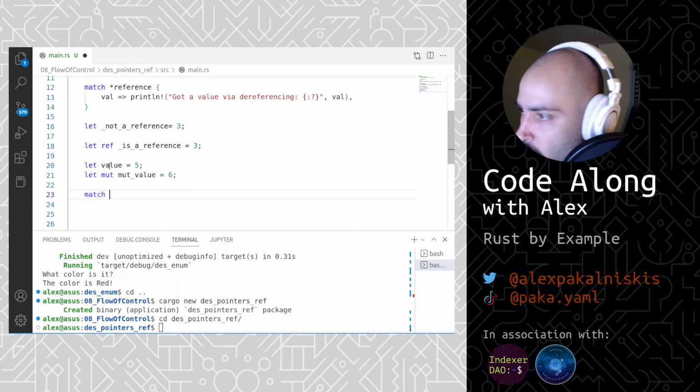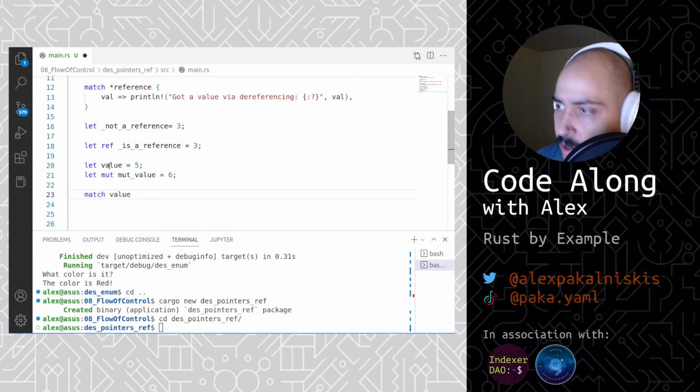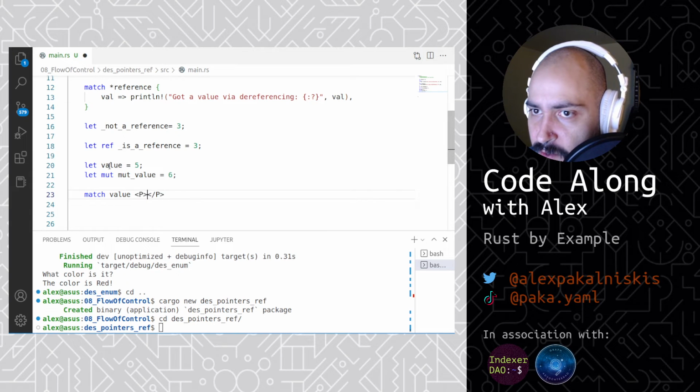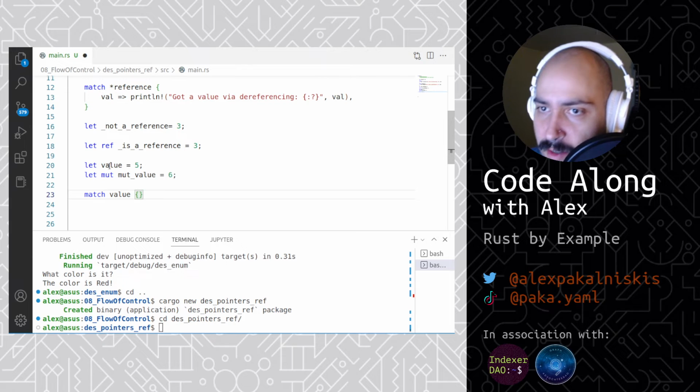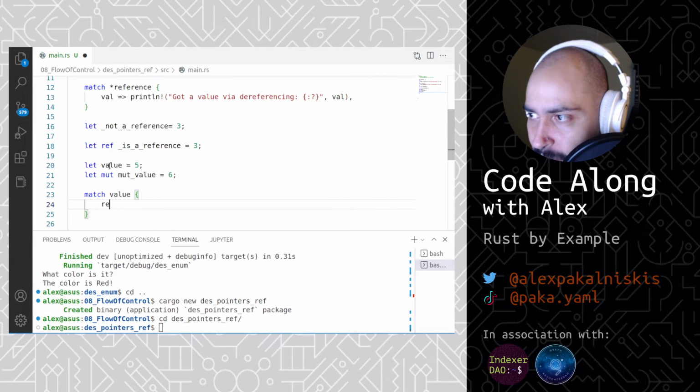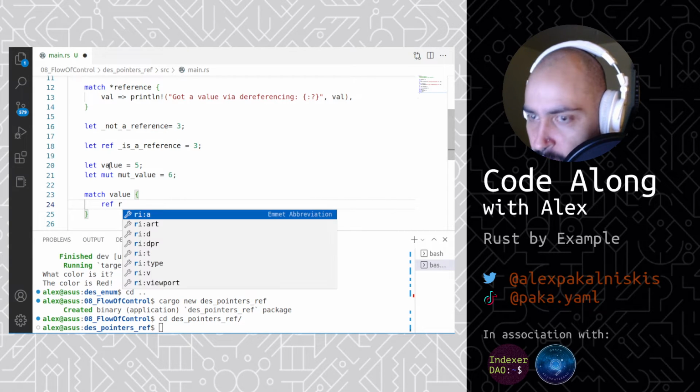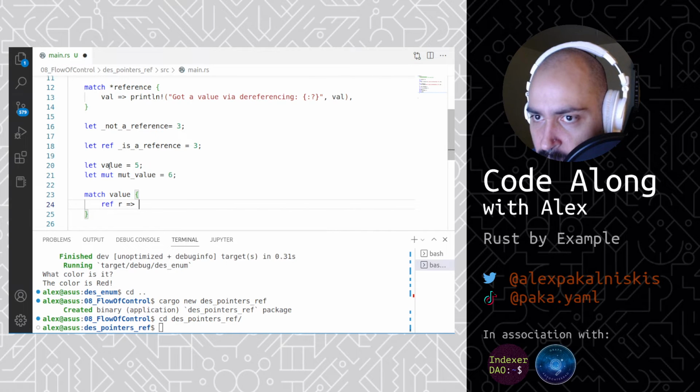So let's do some more matching. Match. And so we're going to use the ref keyword to create a reference. Match value. The p is right next to that curly bracket, so that's why I'm getting that one with my ring finger. Ref r.